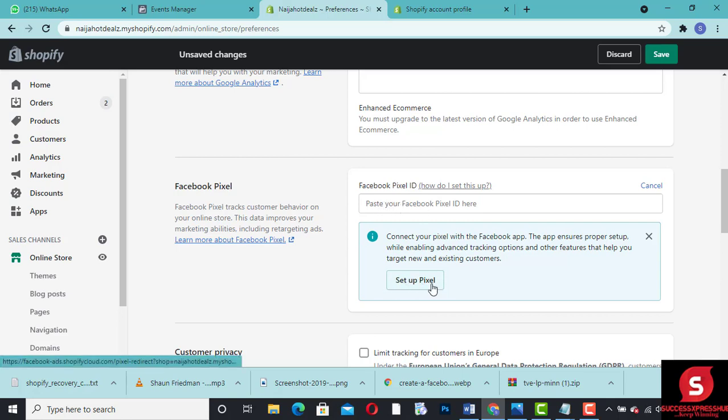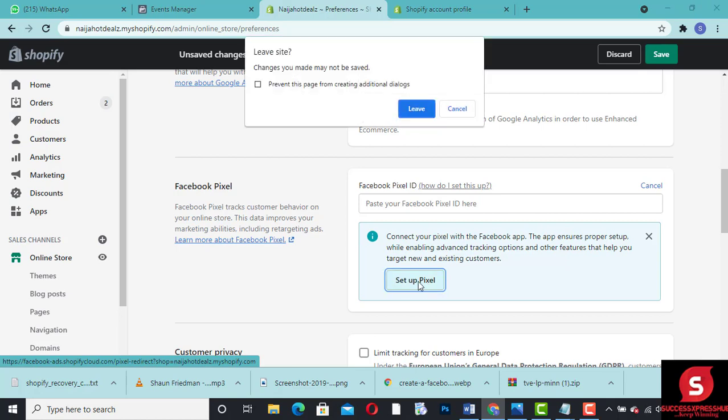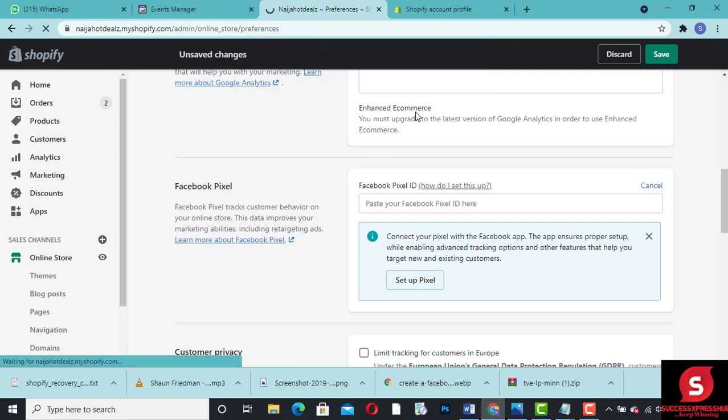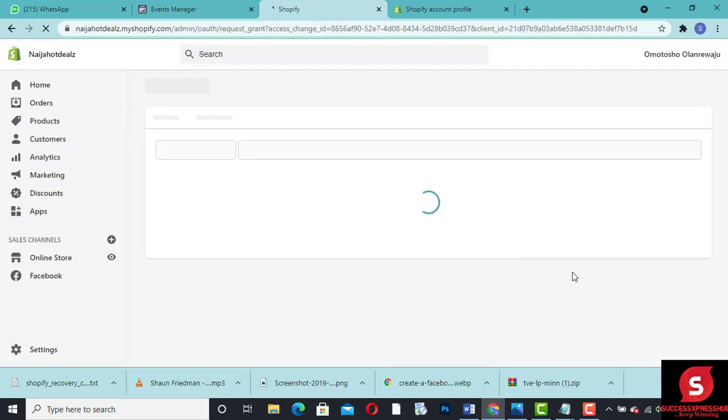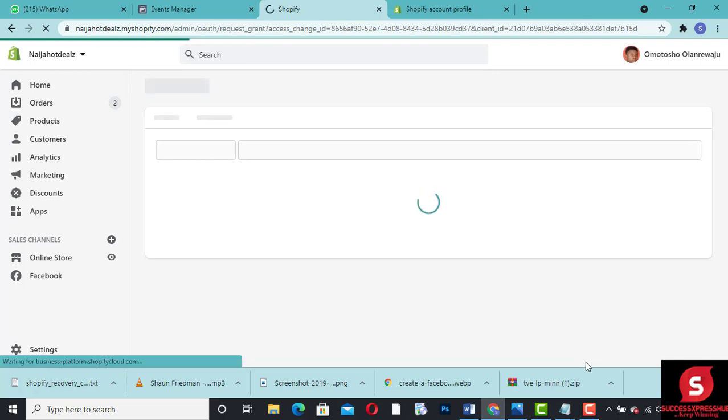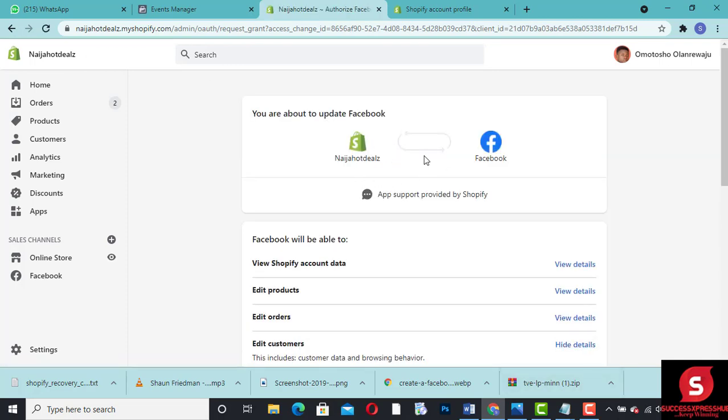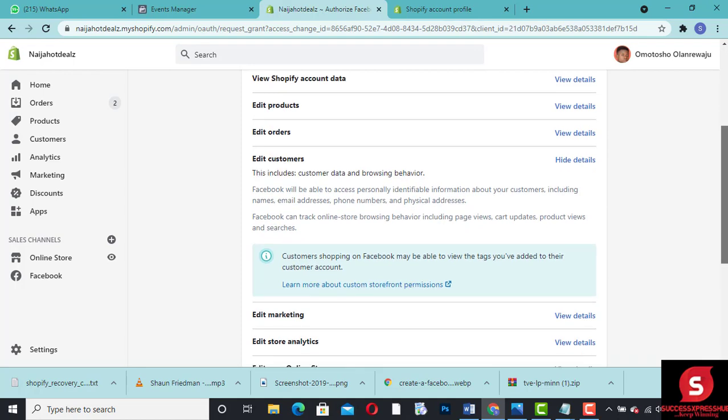Then here you click on set up pixel, just like the same way we set it up on WordPress using Facebook for WordPress. So just click on set up pixel, then you click on this, and it will redirect you to where you are going to connect your Shopify and Facebook. It will redirect you here. And that's the end.